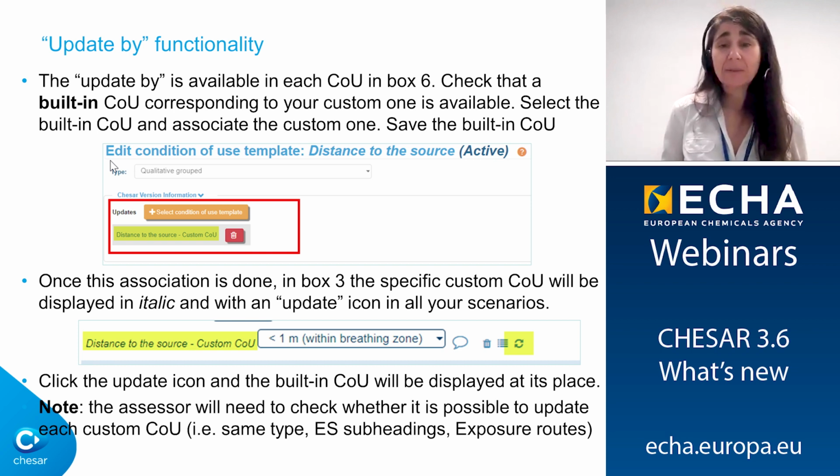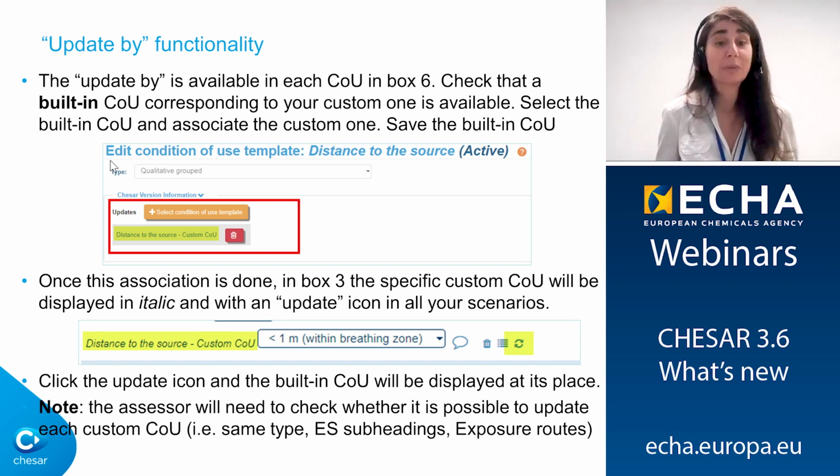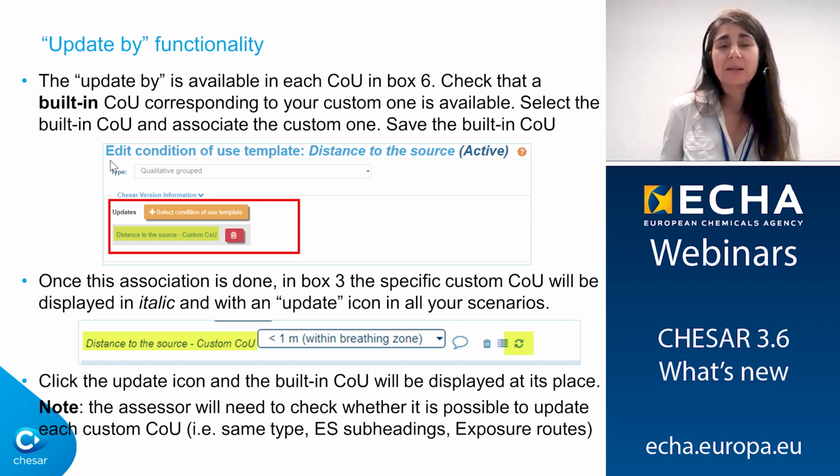Remember to save the built-in condition of use. Once this association is done, in box 3, the specific custom condition of use that you have associated to the built-in one will be displayed in italic, so in a slightly different way, and we'll have a little new icon, the update icon, in all your scenarios. What you will have to do in order to change and to update this condition of use is to click on the update icon, and the built-in condition of use will be displayed at its place.